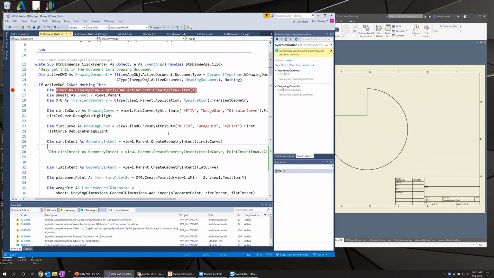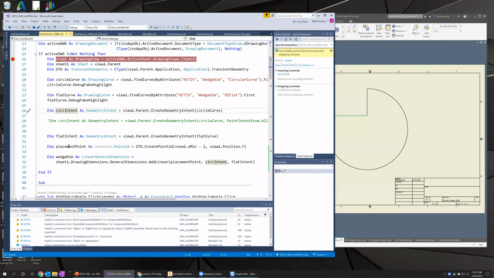Once I have that, I need to create geometry intent. That's what you actually give to the dimensions to create the dimension. I have to get a placement point for that dimension, and then I will actually create the linear dimension. So let's go ahead and run this code on this drawing and see what happens.